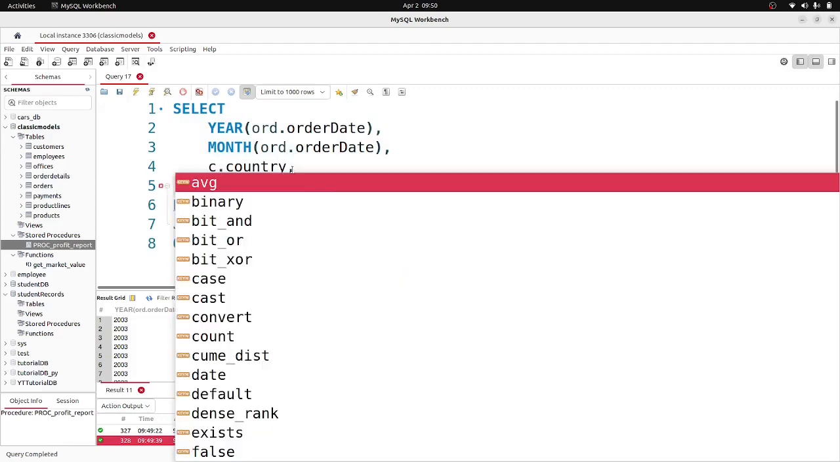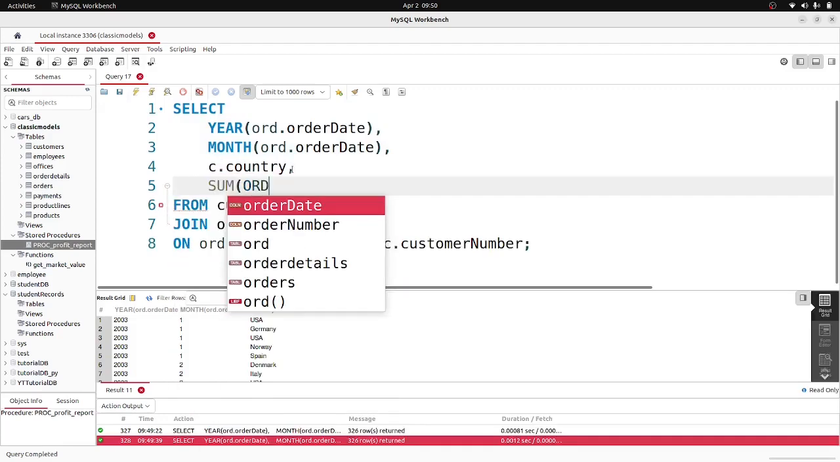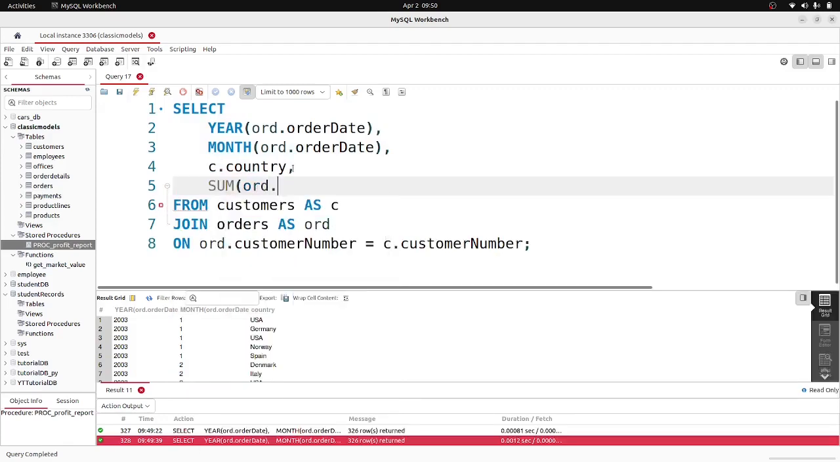So we're going to say sum of order.quantity ordered, right? Quantity ordered multiplied by, so this is going to be a calculated column for the order. We need to get this from another table, which I think is going to be the order details table. So we need to go ahead and run another join and pull this information from the order details table.